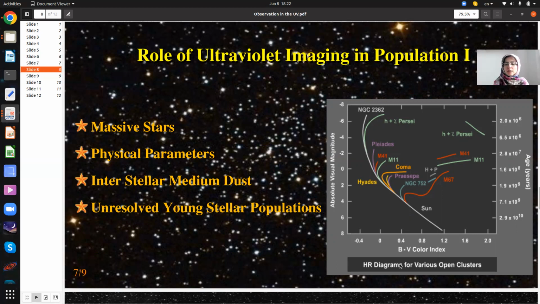You see here the HR diagram, or Hertzsprung-Russell diagram, with color, magnitude, and here age. You see here the main sequence, our Sun is here, and the youngest cluster, NGC 2362, is the youngest and the hottest, and also the brightest cluster. And here you see M67, which is an old cluster. It is cool, it is faint.